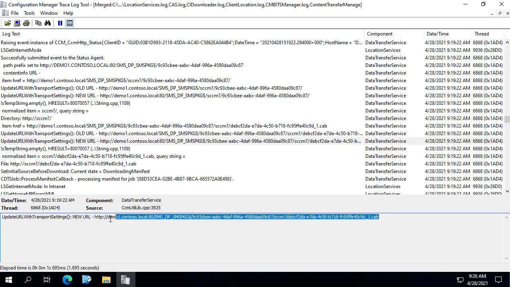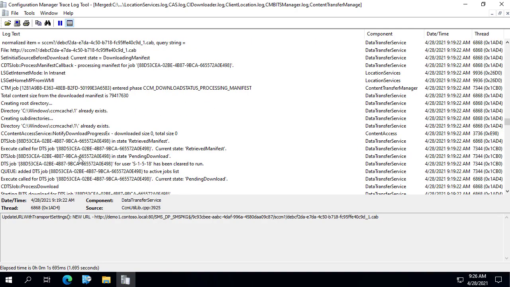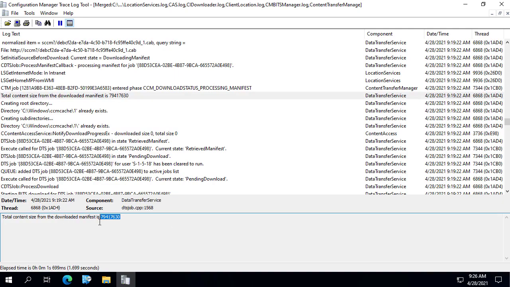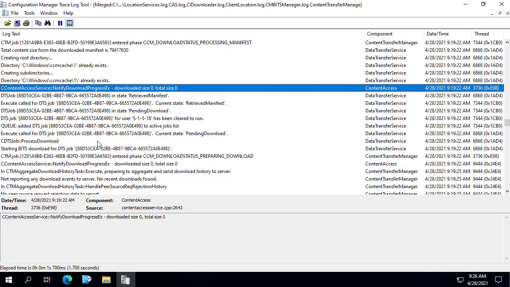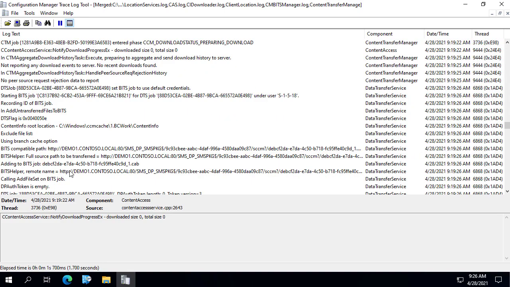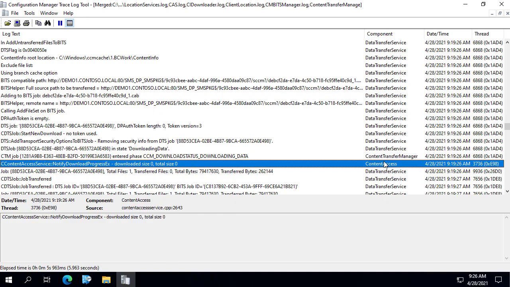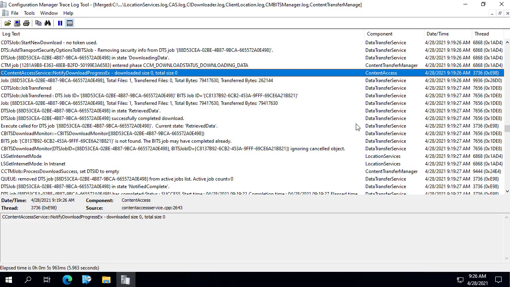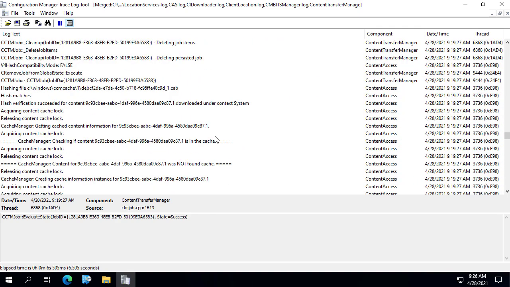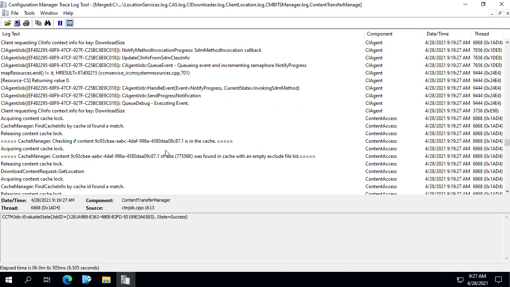We can see that this is the cab file specifically that we're interested in. And then as part of that manifest, we're going to see how large the file is. Total content size is this much. And then we're going to start seeing that notify progress as it actually downloads that file. And that's going to move through a few components. You're going to end up in CAS because it's ultimately working with the cache itself. It's got to do the actual transfer. And then eventually, as we move through, we will get a completion.